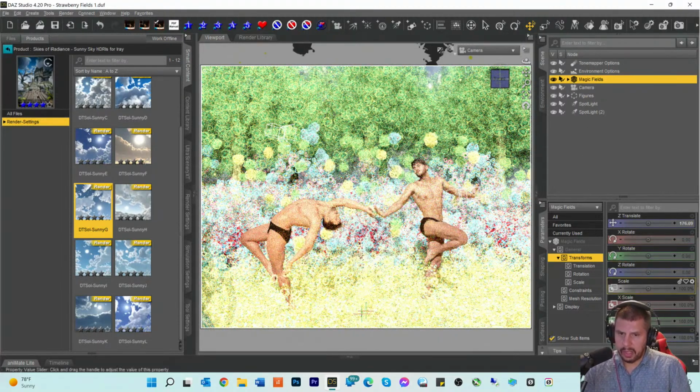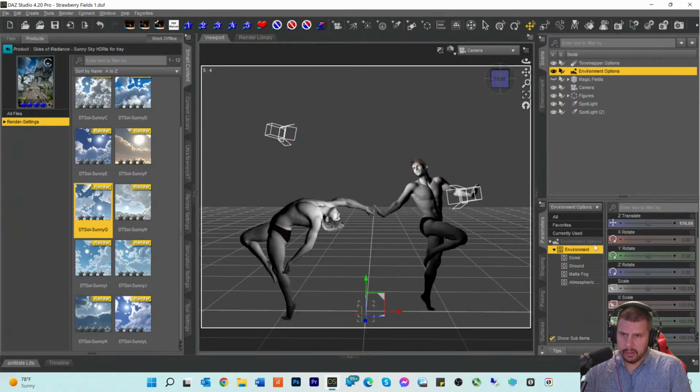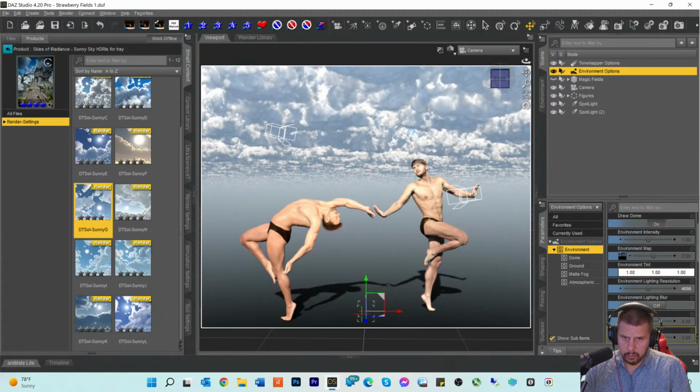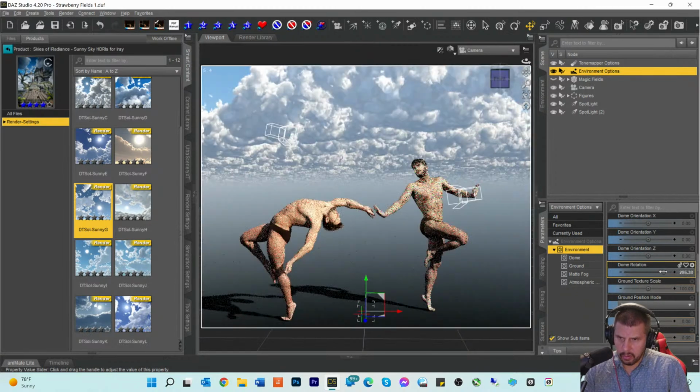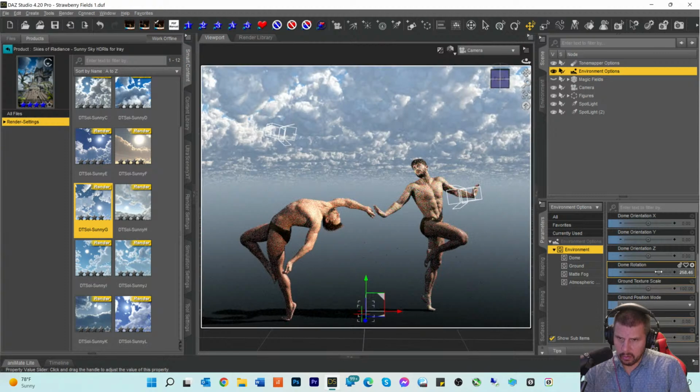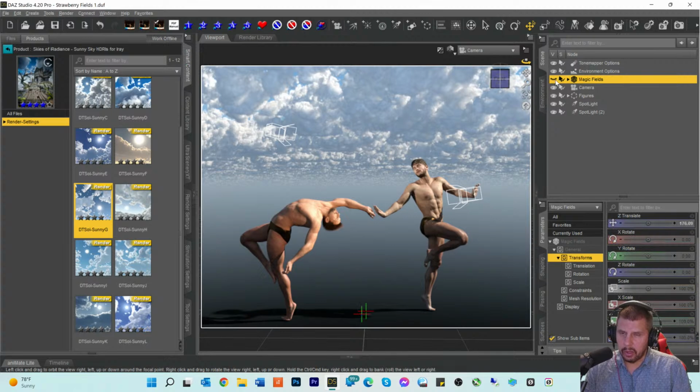This one, oh, but that's the angle, because it changes the angle again. So let's turn the fields back off, and then it might let me actually do a little bit of rotation. So I think it just changed the dome rotation on me. Yeah, it did, because I was about here. See, look at that. Now we've got some really nice definition in their musculature. So let's see what happens when we turn this back on.